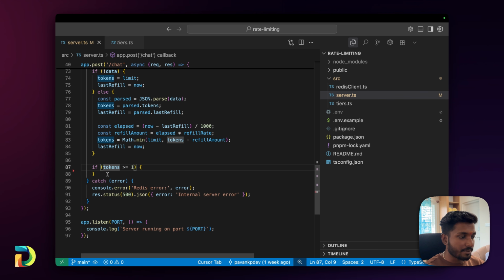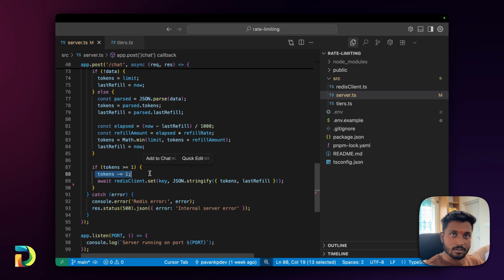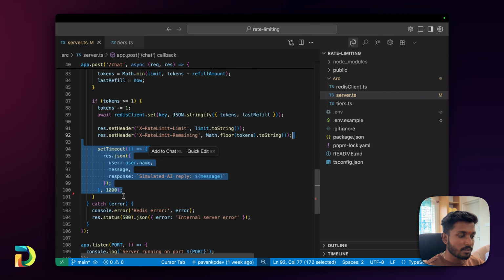All right, now we have tokens greater than or equal to 1. So basically we're checking if the request has tokens or not. If the token is there, we're going to decrement it, basically minus 1 from the tokens, and then we're going to update that to Redis again, and then we're going to set some rate limiting headers for the user, then we're going to send the request.